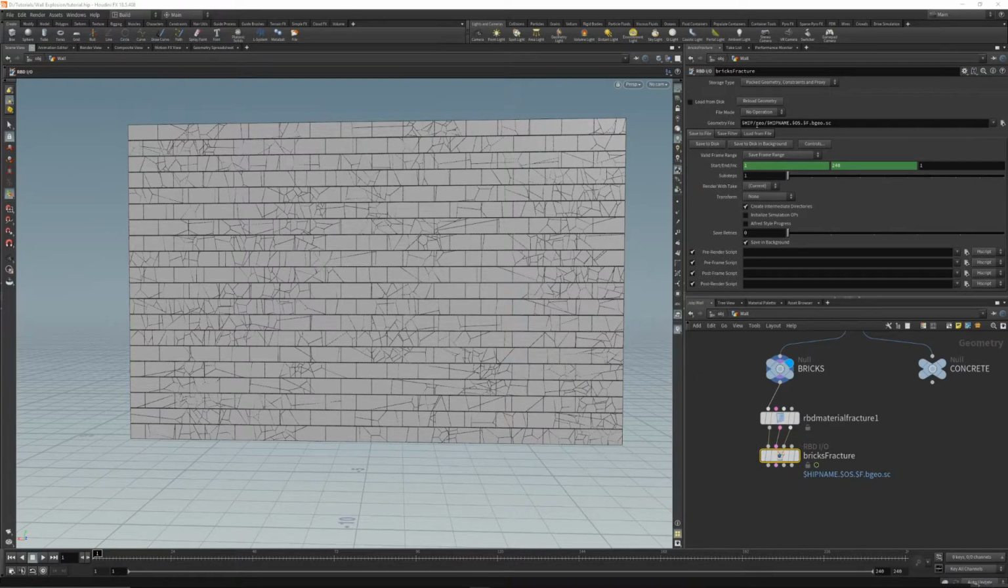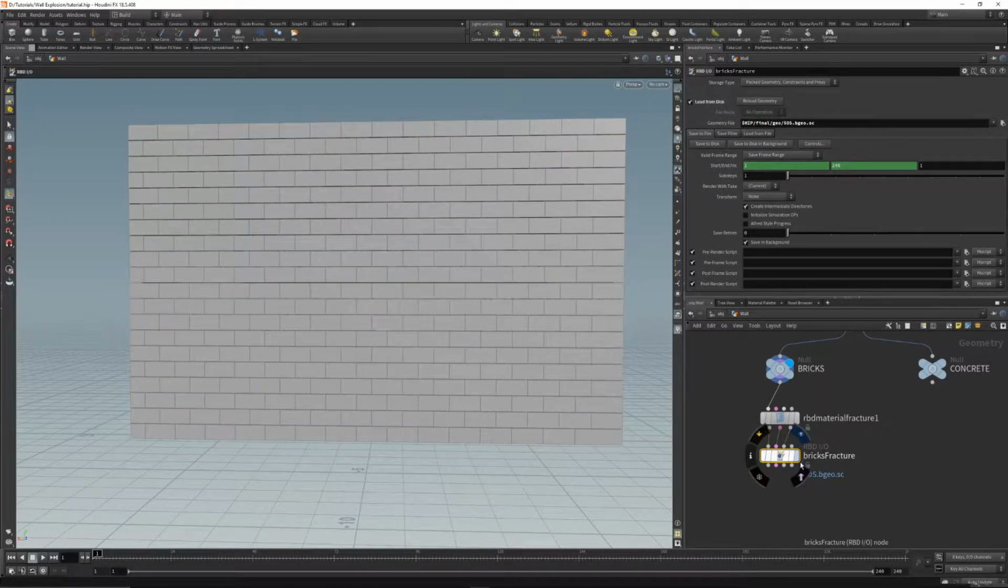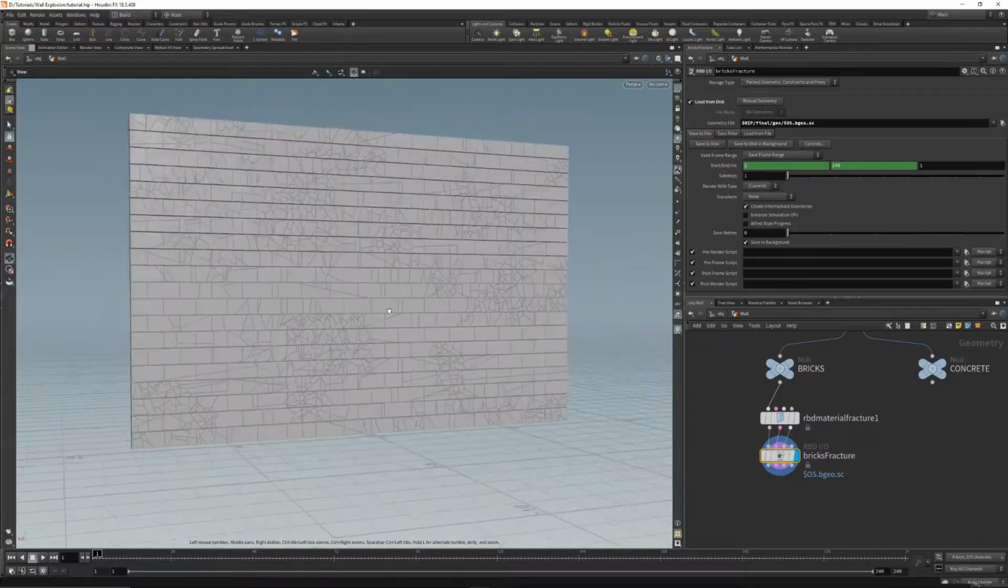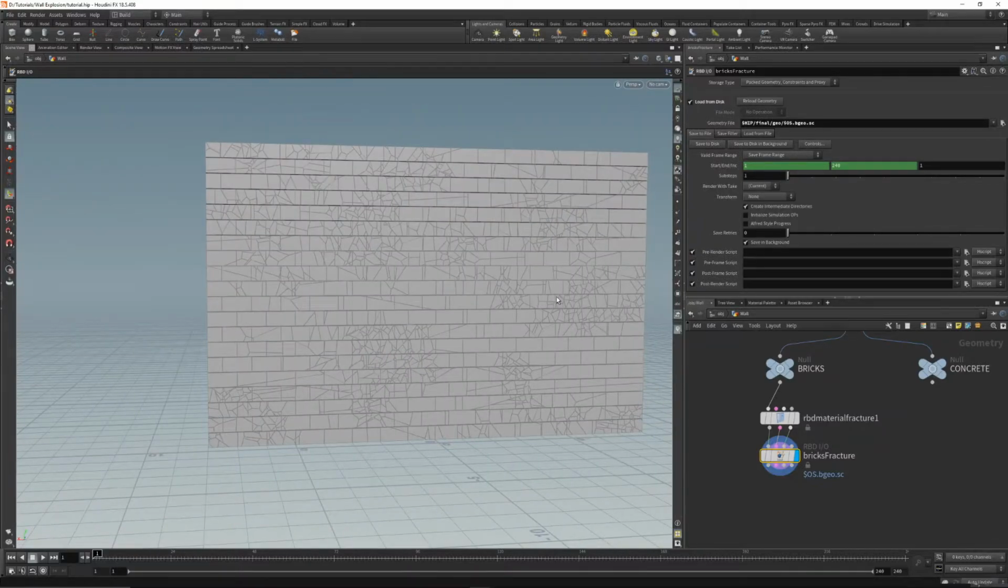Oh, so I know that my old cache is in /hip/final/geo/os/, no, not slash, like that, and I'm gonna check load from disk, and I'm gonna click that, and that's actually the old cache I created earlier for the project you saw in the intro, and I'm gonna continue using that.